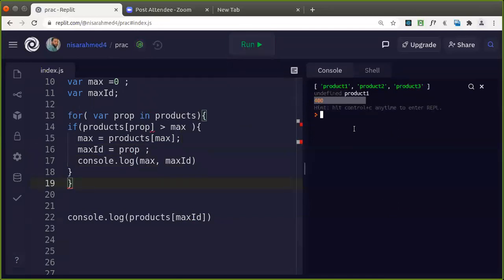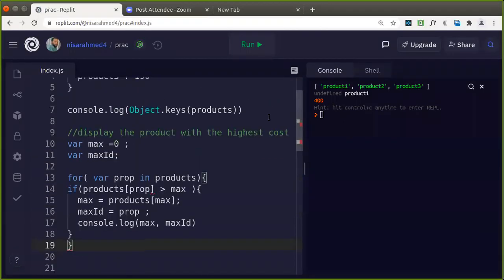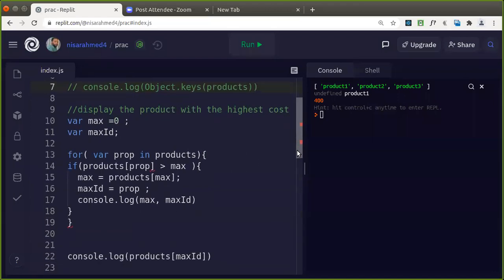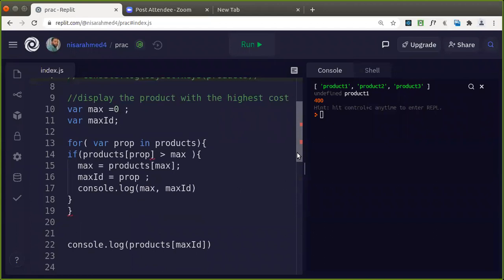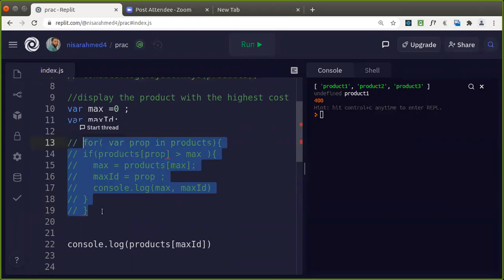Yeah, it is iterating only once, so undefined is there, product 1. Good. So max id is equals to prop. Here we are getting it as undefined. So, yeah, let's do it using reduce. Fine.